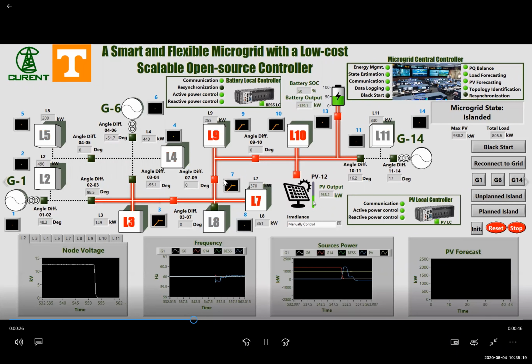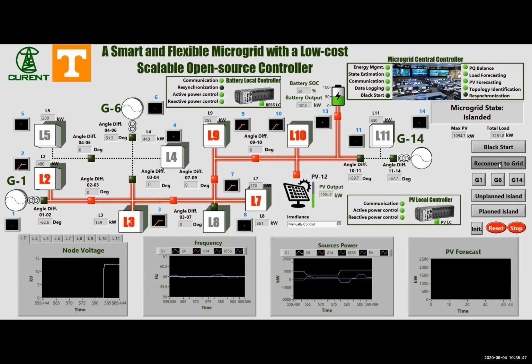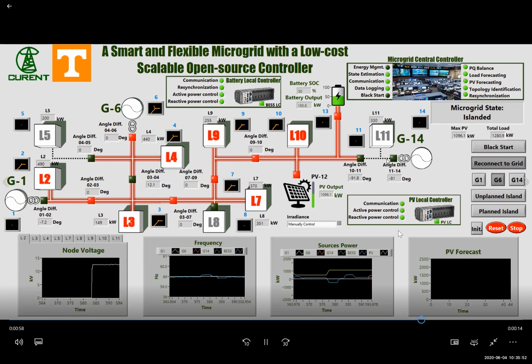Later on probably we can reconnect to the grid. Oh, sorry. Here if we further reduce the PV output, we can further reduce the shed load sections. If we increase the PV output, the boundary can be extended to pick up more load sections. And next, we will reconnect to the main grid.